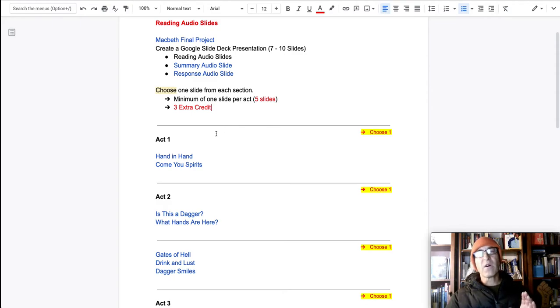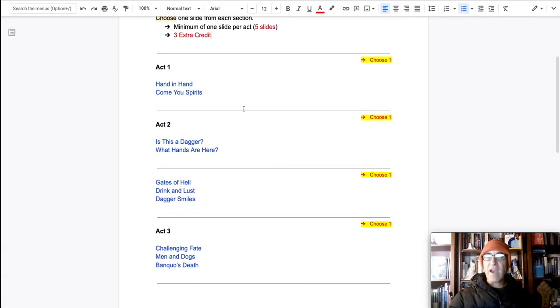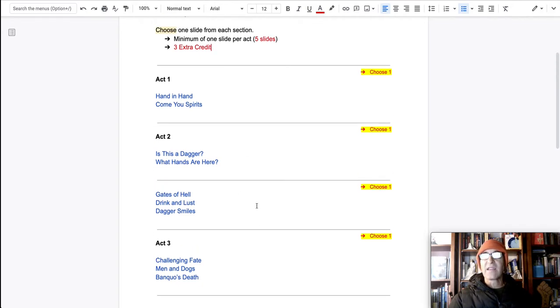You have the opportunity here for 3 extra credit slides, which will earn you upwards of 10 extra credit points on this. So if you're looking for extra credit and you did project slides, you can choose 3 extra slides. Now the 5 have to come 1 from each act, but the extra slides can come from just different sections.